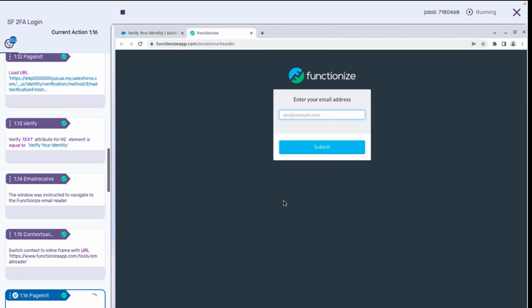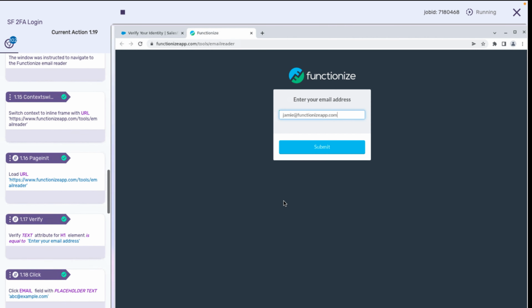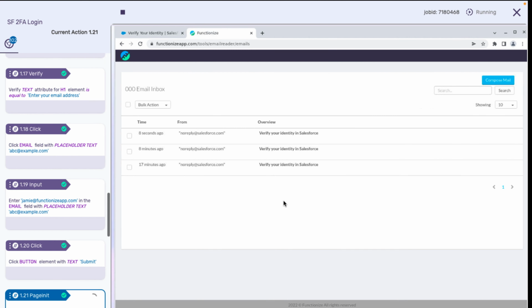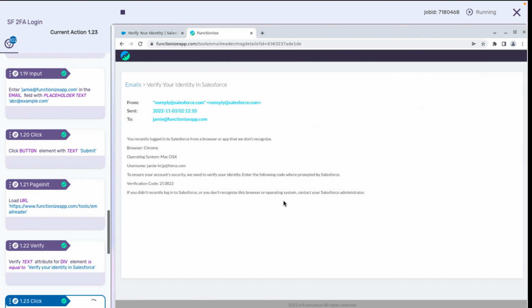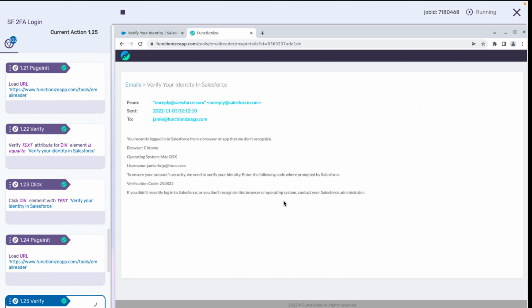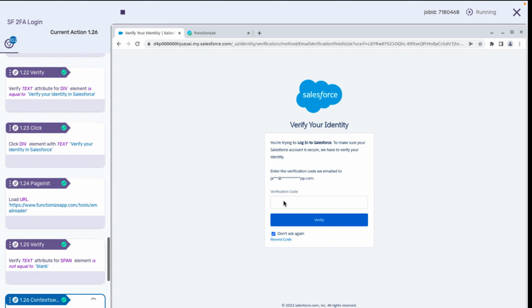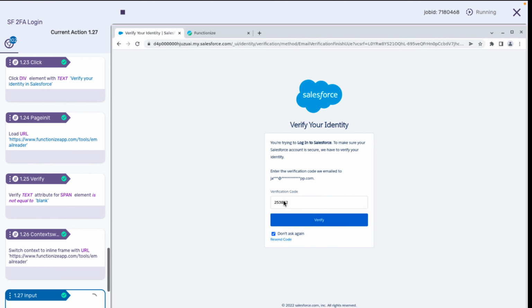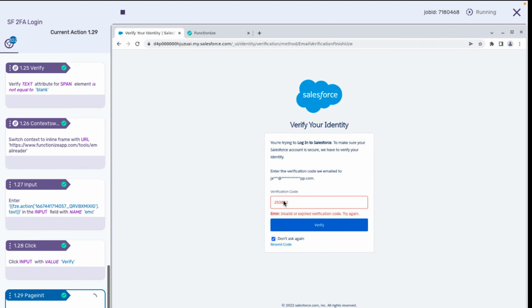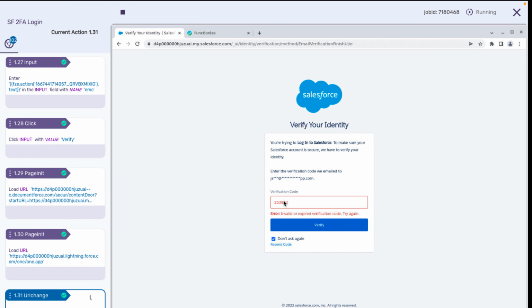We open a second tab. For the email reader, we enter our email address. We retrieve the verification code. Again, you can see it's a different number than when we originally recorded it. We enter that verification code and verify.